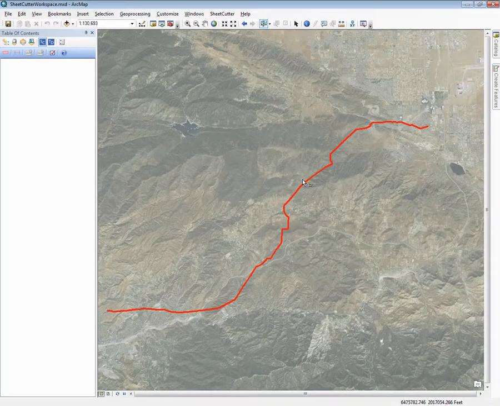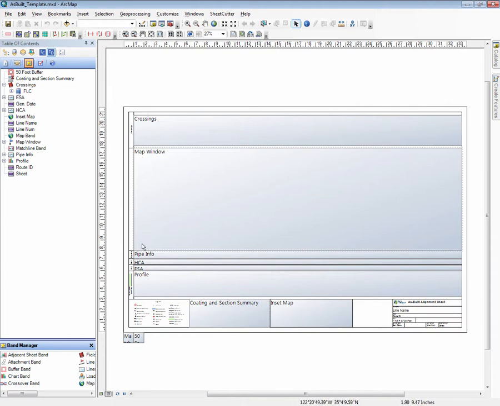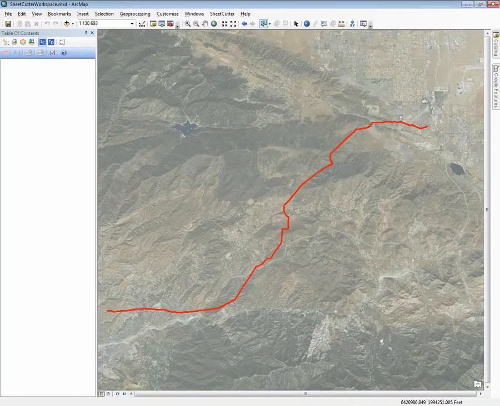This centerline does not have map windows. The map windows will borrow the map size and shape off your template. So notice on our template this map is sort of a long rectangle. So when we're done placing map windows, you'll see that the map windows are also long rectangles. What I will do is select my centerline and then click on Place Map Windows.